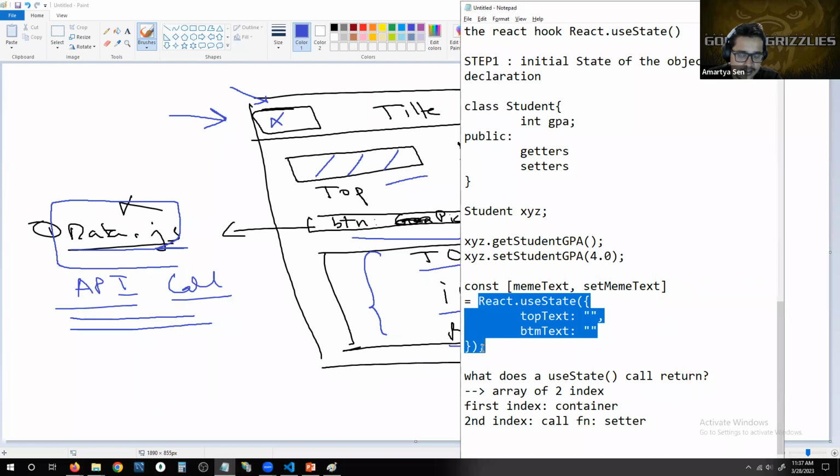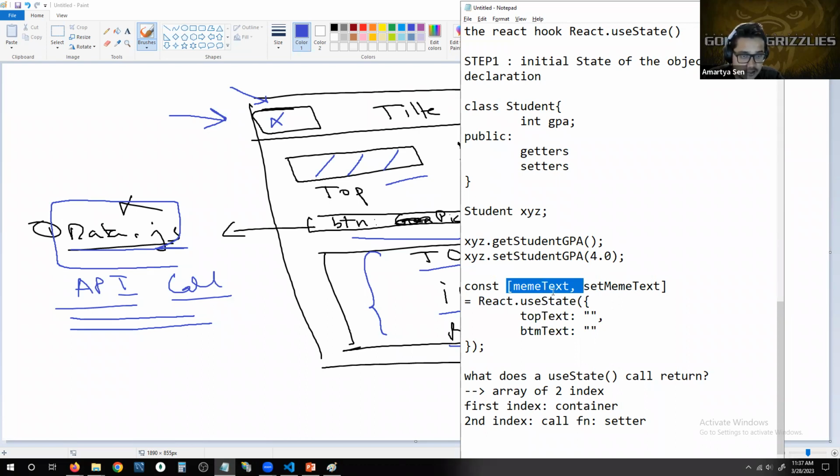So that means when this method call gets executed, it is going to return a container where the values will be stored. The updated values will always be stored. And anytime you want to read the updated values or the most recent values, you're going to refer to that container. That container is this first index of the array, which is in its destructured format. So I don't have to use the array notation from this point onwards. Anytime I need to refer to the container, I can simply do meme text dot top text, and that will give me the most recent value. But anytime I want to update the text, from wherever within this particular functional component, I have to use this set meme text. And remember, this will have two different values.